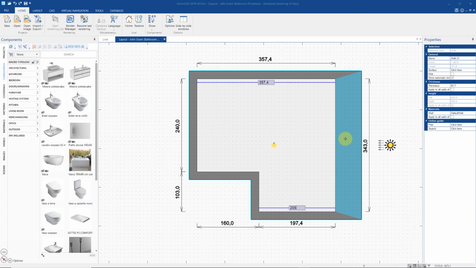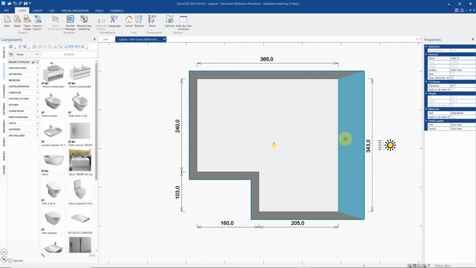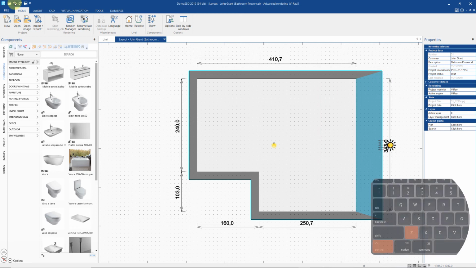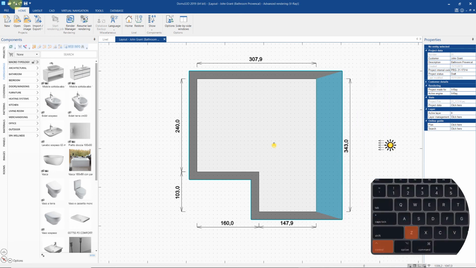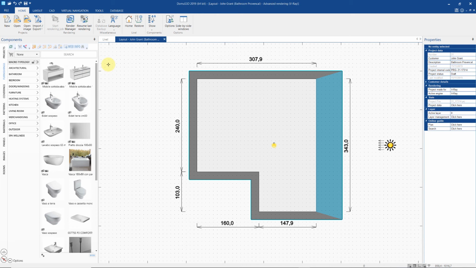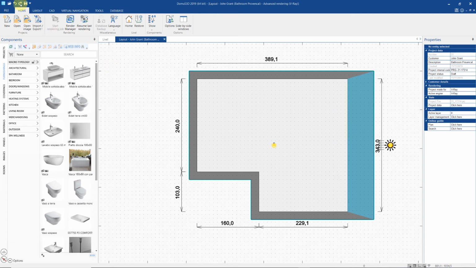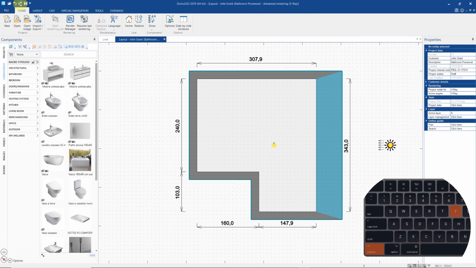Don't forget that we can always undo the last action that we took by either clicking the button in the top toolbar with the back arrow, or we can simply hit Ctrl-Z. To redo an action that we undid, we can click this Redo button here or use Ctrl-Y.